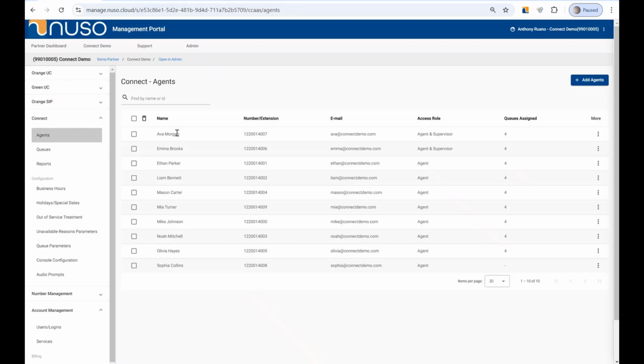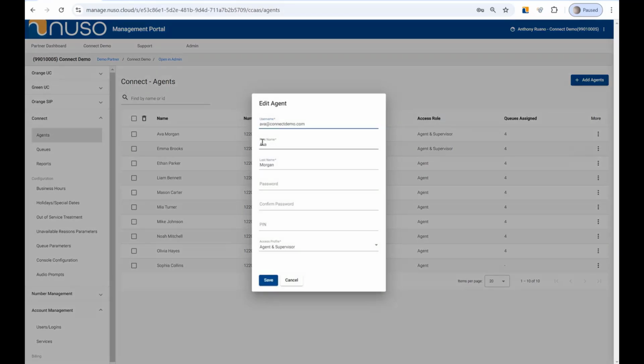All right. So let's go ahead and mess with our friend Ava here, for example, right? So I can go ahead and edit Ava's extension, Ava Morgan, what their password is, confirm password, and then you're going to see something called PIN on the bottom. Okay. And then also what type of permissions does this person have? Are they a supervisor, or are they just an agent, or are they an agent and a supervisor?